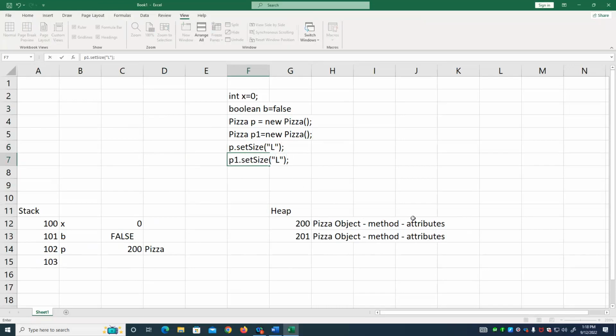If I do this, and if I ask then if P equals P1, this is going to be false. Now you'd say, well, it's the exact same pizza. It's the same size, it has the same crust, and both of them either have or don't have pepperoni. Because when you create this pizza, P1 is at location 201.